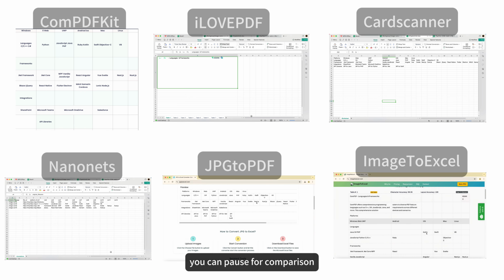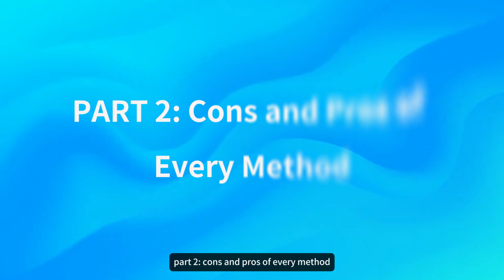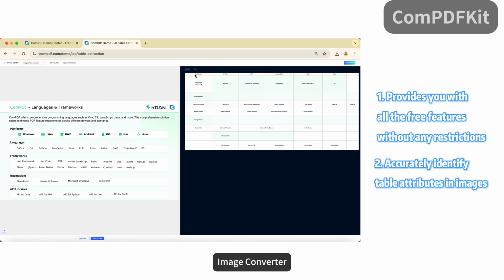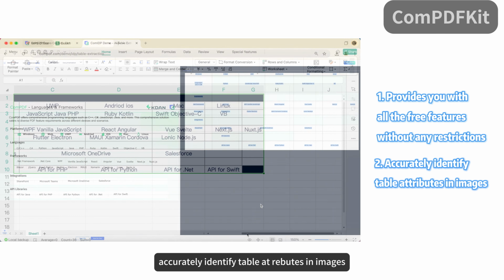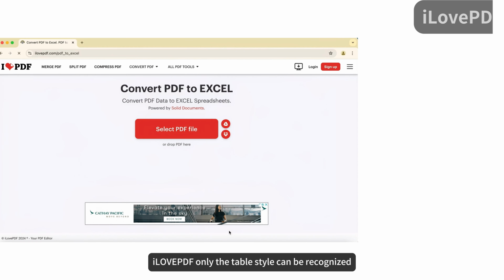You can pause for comparison. Then, you can find that ComPDFKit performs the best. Part 2. Cons and pros of every method. ComPDFKit Image Converter provides you with all the free features without any restrictions. Accurately identify table attributes in images, such as background colors.